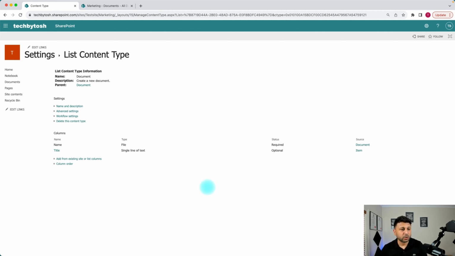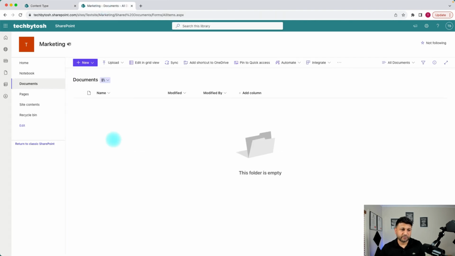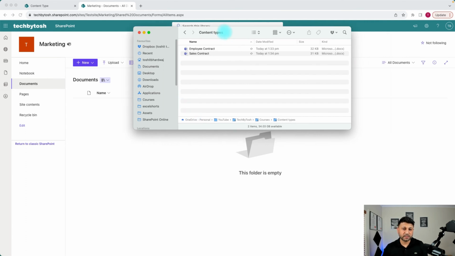Okay, so to create a new content type, we have this document library, and let's just say we want to add a different kind of contracts to this document library. I currently have two documents: an employee contract, which is a Word document, and this is the template for employee contracts.